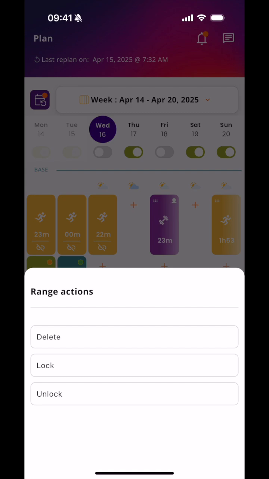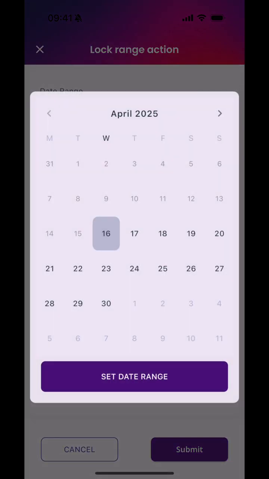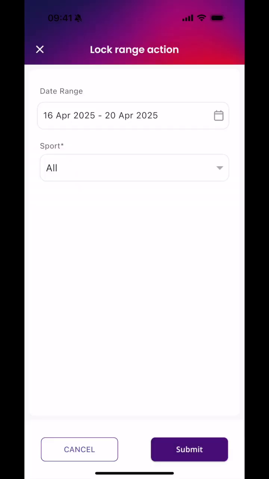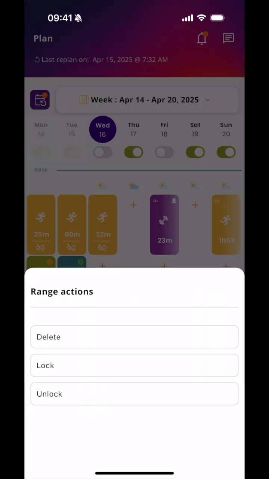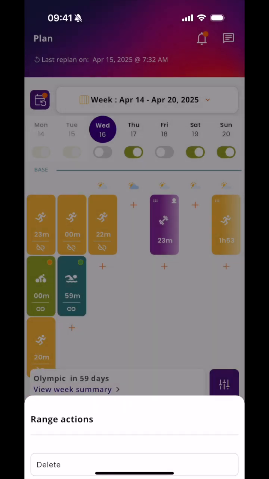lot easier. So if I want to lock, say, a date range, say just this week, I can do that. I can even pick the sports. And basically if I submit this now, I will lock all of the cycling workouts for this week. Now what that means is if I do a replan, Hugo's not going to change these. Similarly it works the same for delete, and unlock is obviously the opposite.